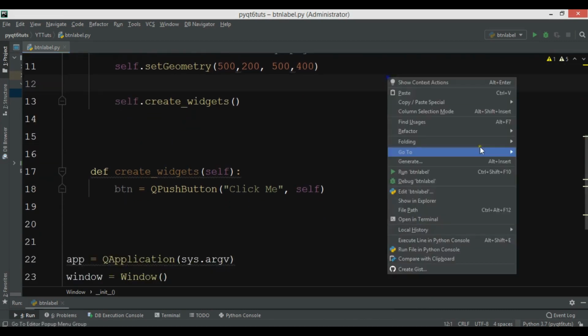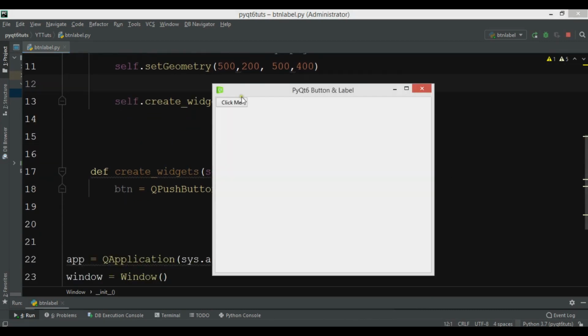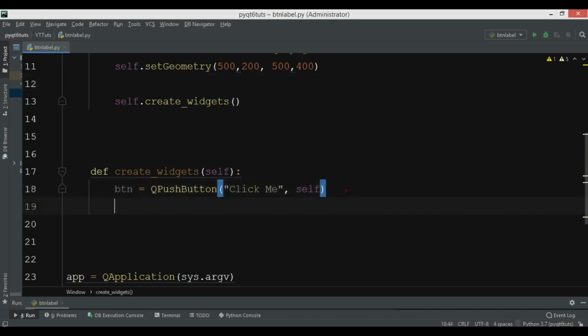So right now if you see, we have our button in here. Now we want to just move this. For right now we haven't learned about the layout management, and we will talk about that in the later part of the video. So for right now we want to move this button. We can use btn.move, and in here you need to give the X and Y position. So I can give it 100, 100.